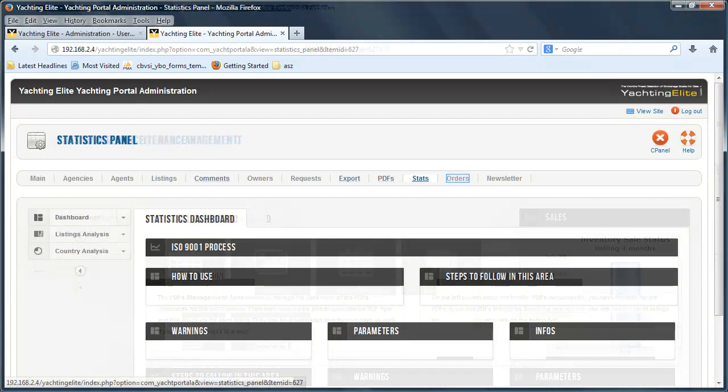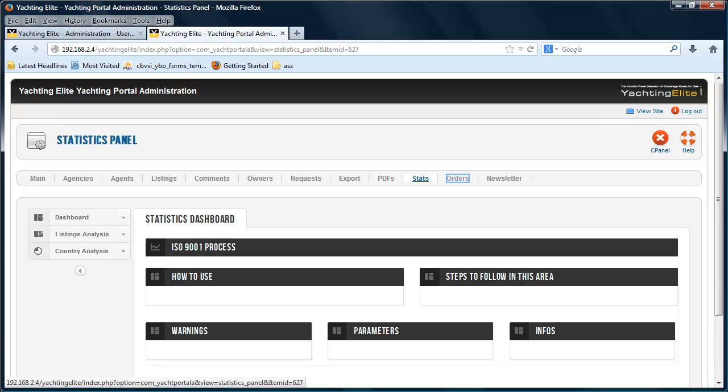The Statistics area shows different key indicators and charts concerning the activity. Charts displaying inventory value, number of requests, inventory rotation, and visits per listing give agents the opportunity to assess the interest for each listing.